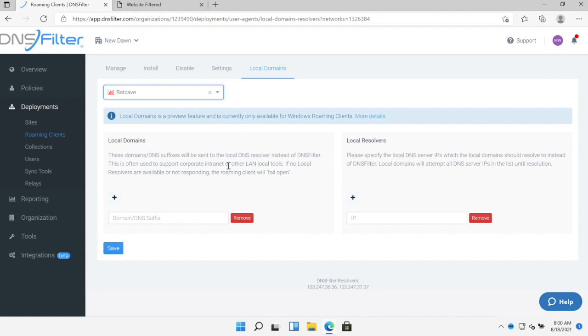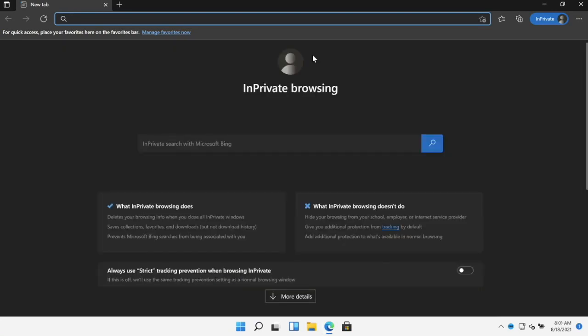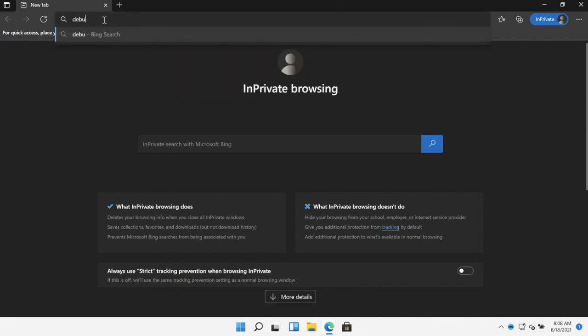Now that the roaming client is installed on my computer, let's go ahead and do a test. I'm going to open an incognito browser because I may have some websites cached already locally, either inside my browser or as part of my DNS cache on my system. So I'm going to open an incognito browser to make sure that that's not a factor when I'm testing. And I'm going to type in debug.dnsfilter.com.